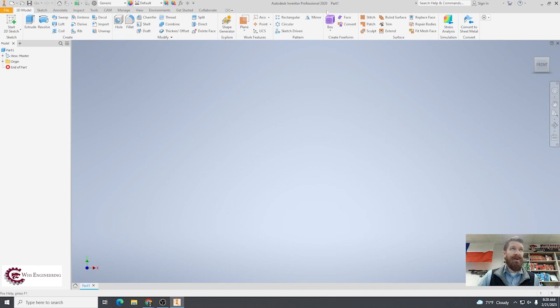We are in a standard part. This is an IPT file, Inventor part IPT. And on the screen, just a couple of nomenclature things. This thing across the top is your quick access toolbar. This big thing down here is the ribbon. We wouldn't call that a toolbar because that's the part up top, so don't get those confused.